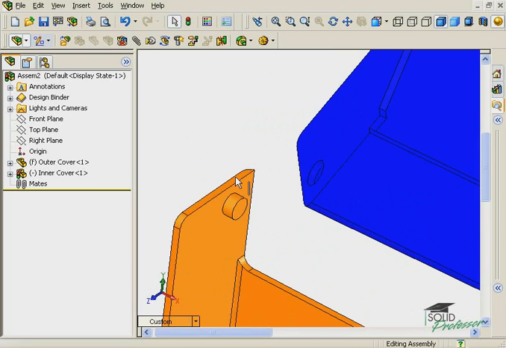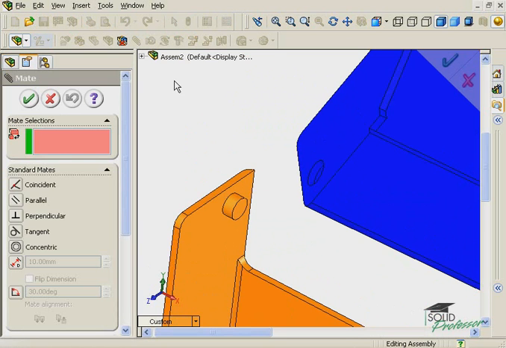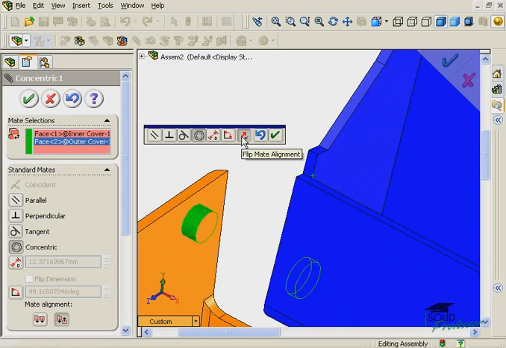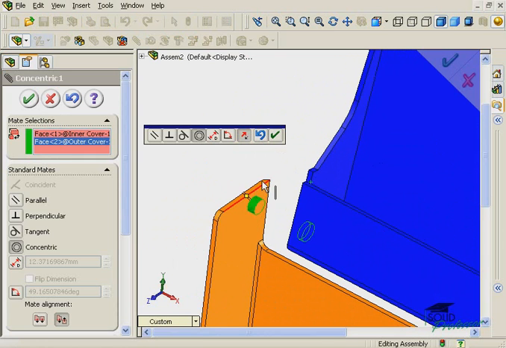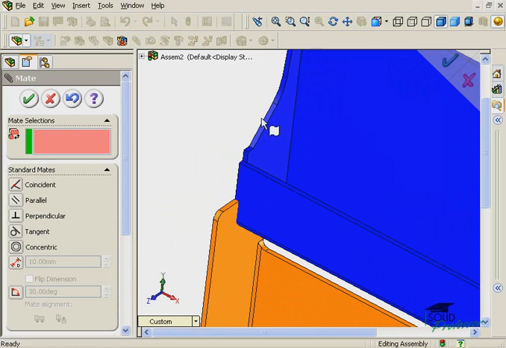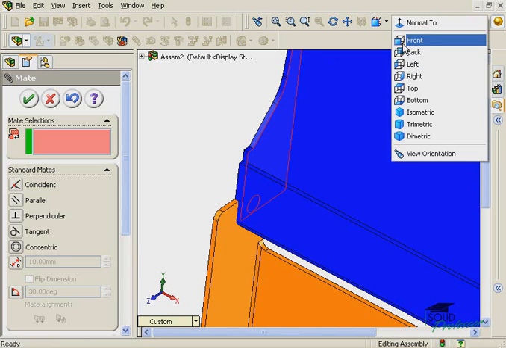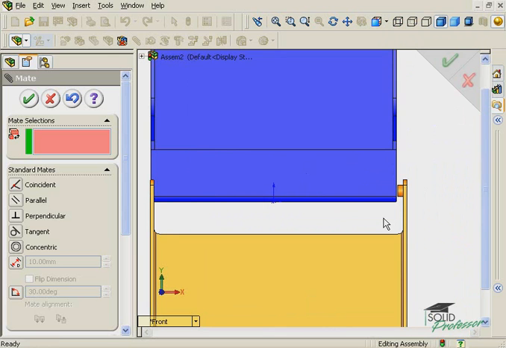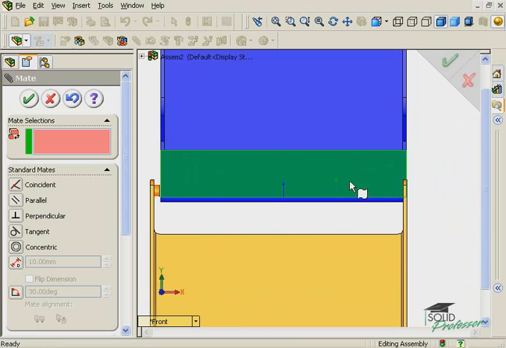The first mate we will create is between this pin and this hole. I'll add a mate and select this face and this face. Remember, you might need to use the aligned or anti-aligned option. The next thing we need to do is center this inner cover inside of the outer cover to keep it from moving side to side. You can see that we're going to end up with small gaps on either side. If we knew the sizes of the gaps, we could use a distance mate to establish the proper distance from this face to this face, which would effectively center the part.